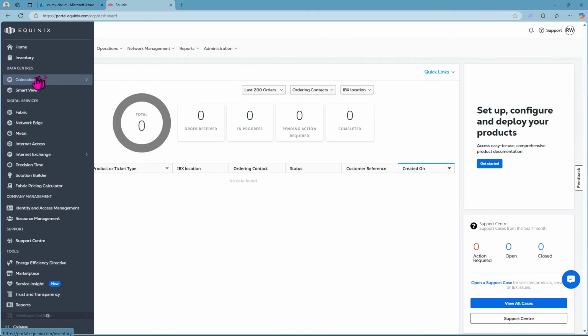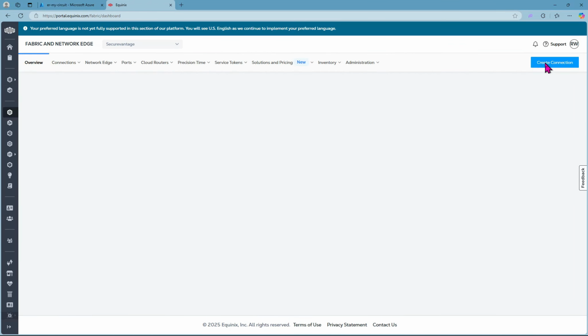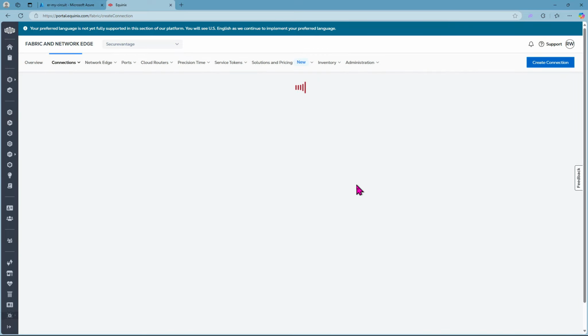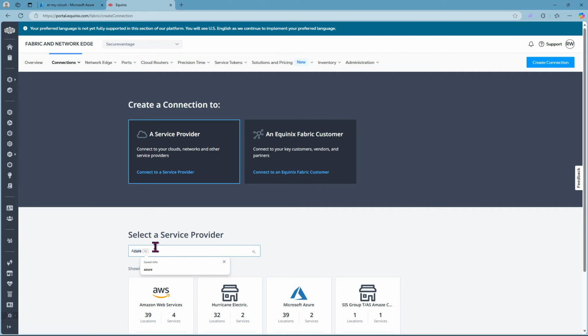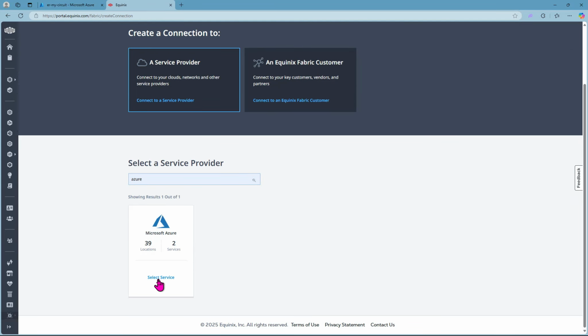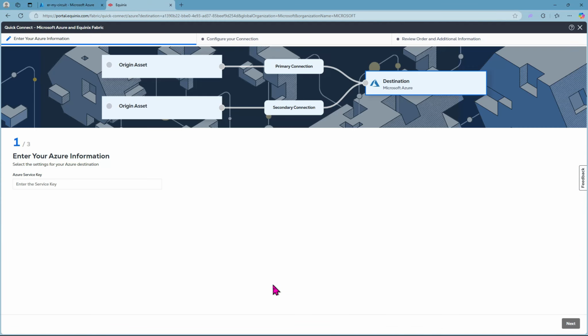So how do you do that? Let's get to the fabric one, and you can see the create connection option. So we hit the create connection option, and here you can choose a service provider. In our case it is Azure, Microsoft Azure. Let's select that. We got that option here. Select the service, and here you get two options, right? Azure Express Route. Definitely this is the one that we are interested in because we're not dealing with any kind of government workload in this case. So we just go ahead and select this option. All right.